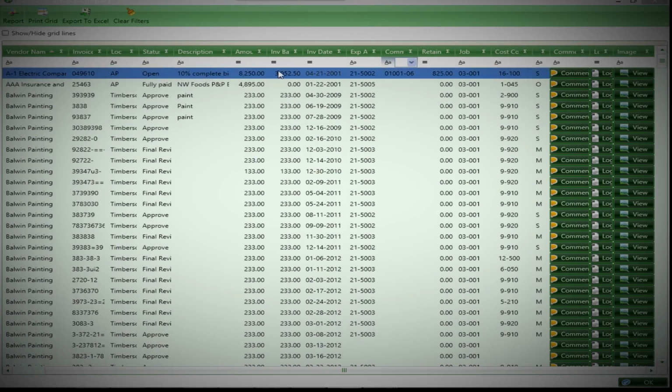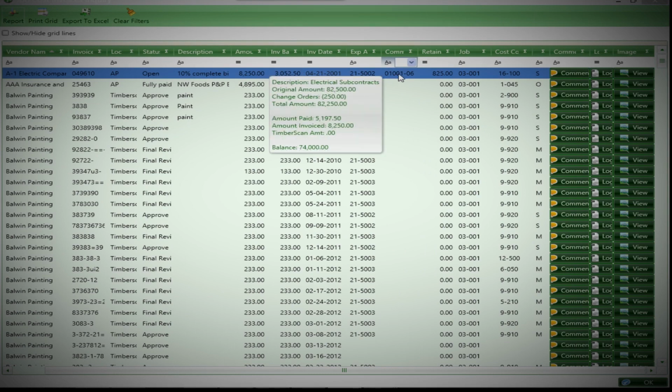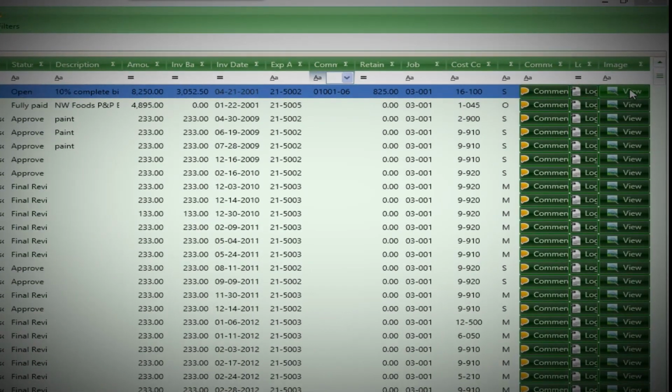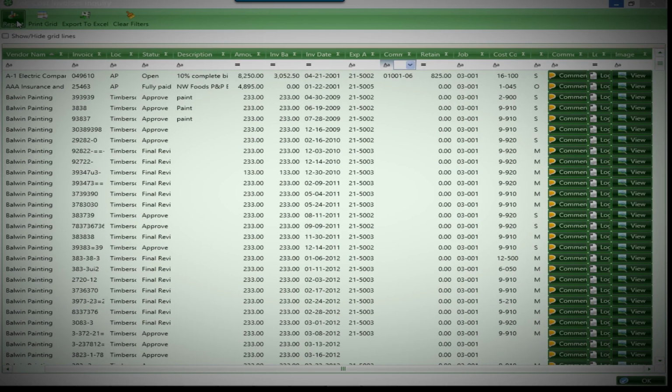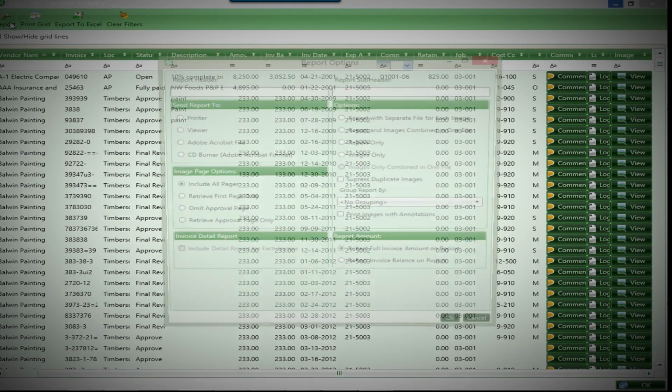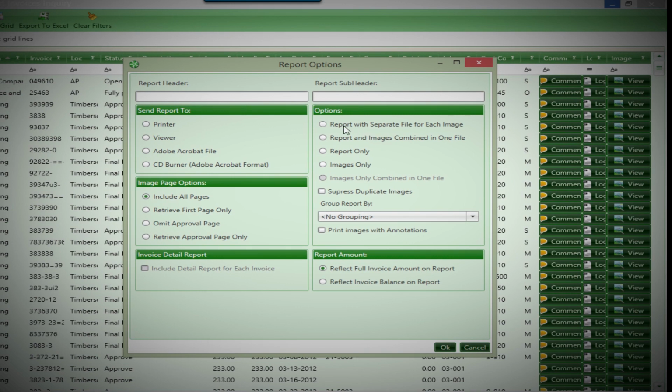In addition to the detailed information on the report, each of the invoice images is also included. They can be viewed individually, or they can be filtered based on specific criteria. To support loan draws, time and material, or cost plus billings, reports can be generated including or without the images.